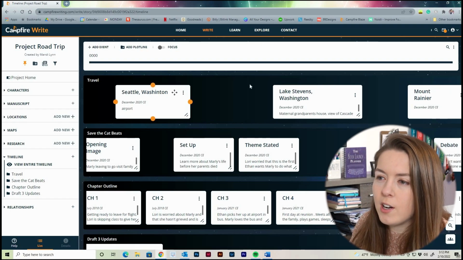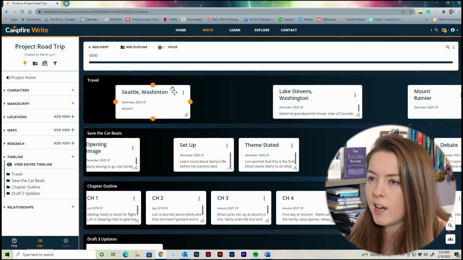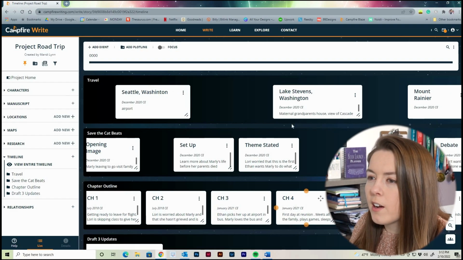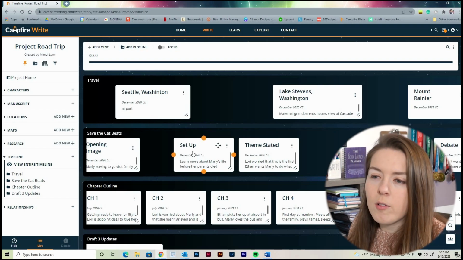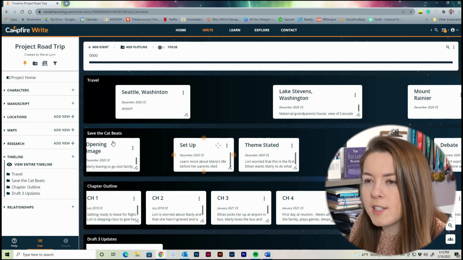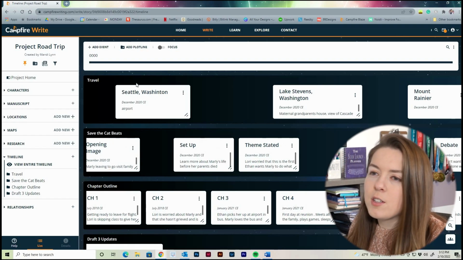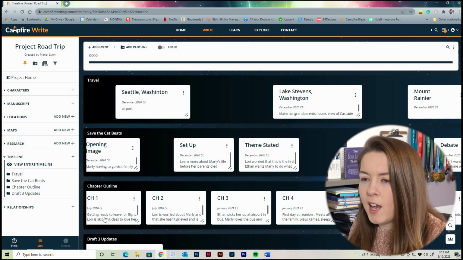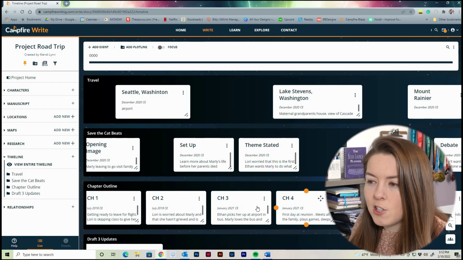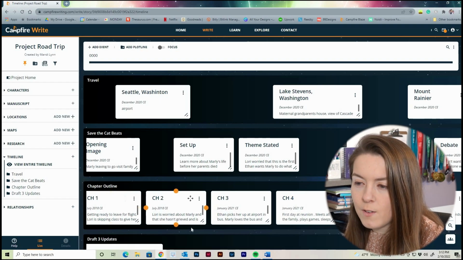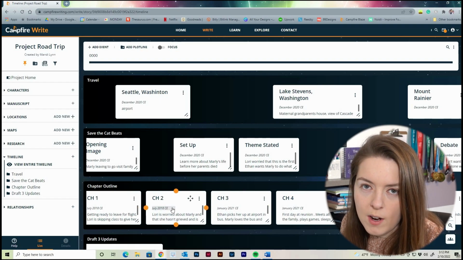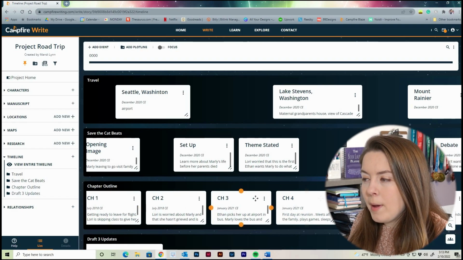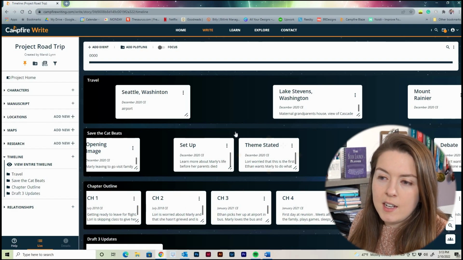So I had to make sure I knew when we were in Seattle, Washington, when we were in Lake Stevens, Washington, when we were at Mount Rainier, all these different things. But not only that, I also wanted to keep in mind where the Save the Cat story beats are. So we have this timeline for travel, this timeline for Save the Cat. This timeline is the chapter outline when it was within its first draft. So after I wrote the first draft of Meet Me at the Summit, I went in and made notes one by one on what happened in each chapter.